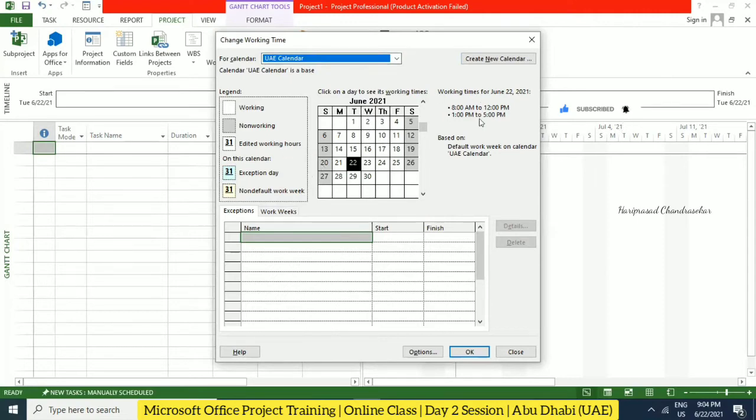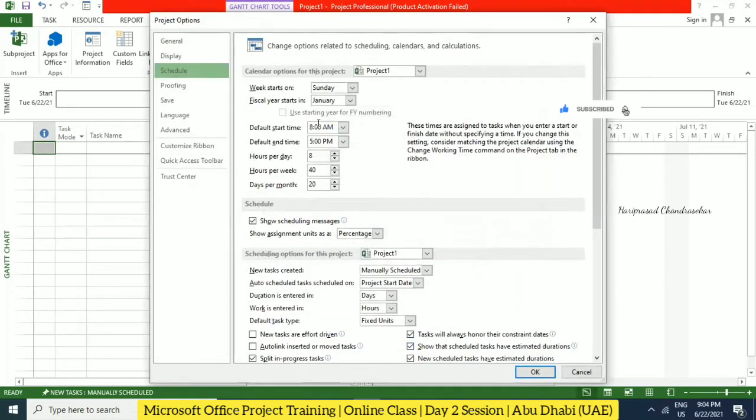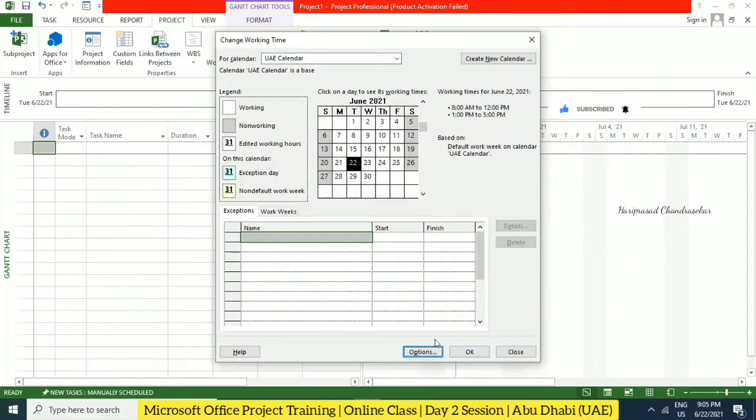By default, we will have 8 a.m. to 5 p.m. This option, do you remember in backstage view, we dealt with the options? The same thing will come. If you want to change, you can change. Otherwise, no need to worry about that, and we can continue with the standard settings. But for a UAE calendar, Friday and Saturday are holidays, or sometimes only Friday is a holiday. In that case, we will see how to modify these details.